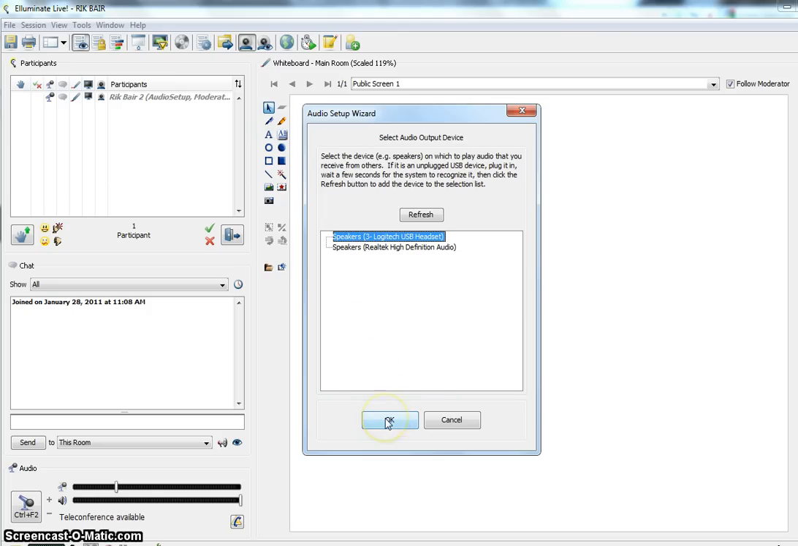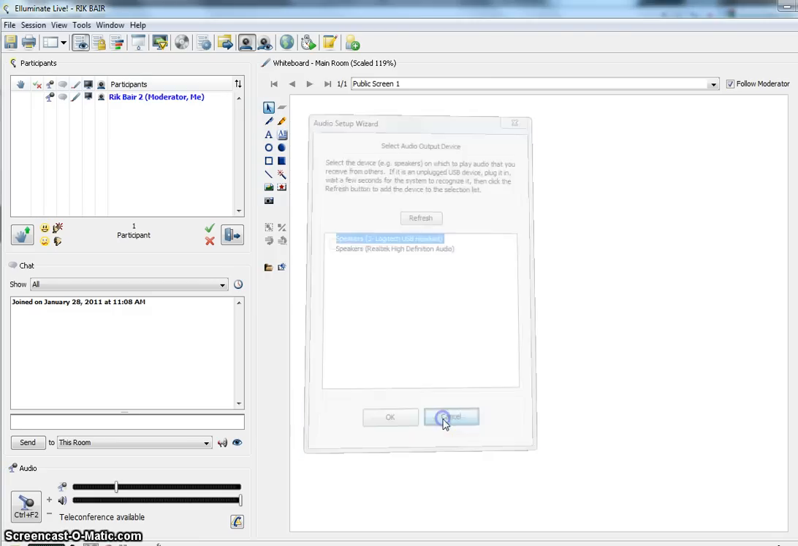Then you're going to click OK, and it's going to walk you through the process of setting your microphone and speaker levels because you don't want it too high or too soft. I cannot click and go through this session because it'll override the recording I'm doing right now. So you're going to click OK, but I'm going to click Cancel.